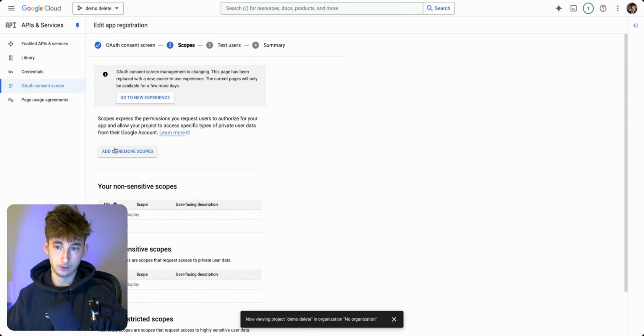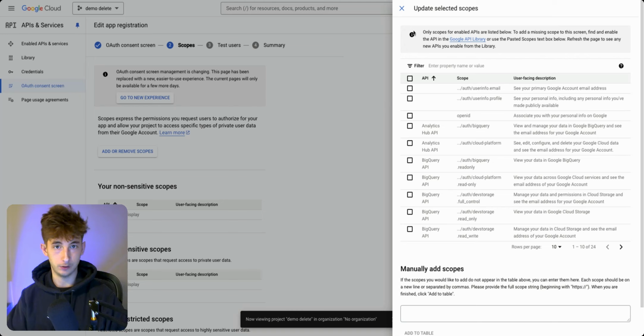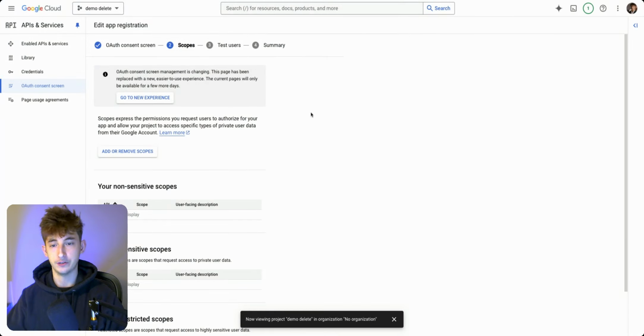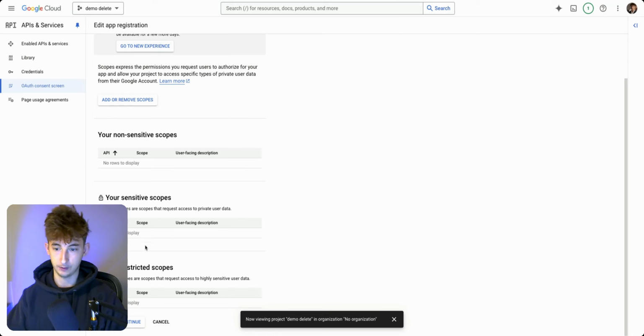Okay, now we could add or remove scopes. And what this is basically functionalities that allow you to do specific things within n8n. So for example, we have this Analytics Hub API. This in particular will allow you to see, edit, configure, and delete your Google Cloud data and see the email address for your Google account. This isn't going to apply to probably 99% of you, so I wouldn't worry about this. If you do have to add things like this in the future, you could always come back and edit them. It's pretty easy to navigate. So we'll leave everything in here alone.